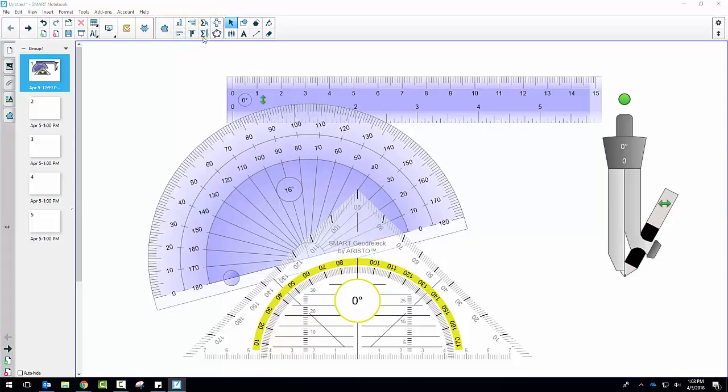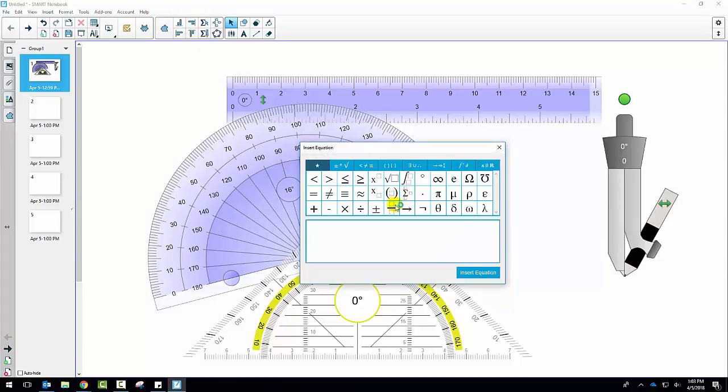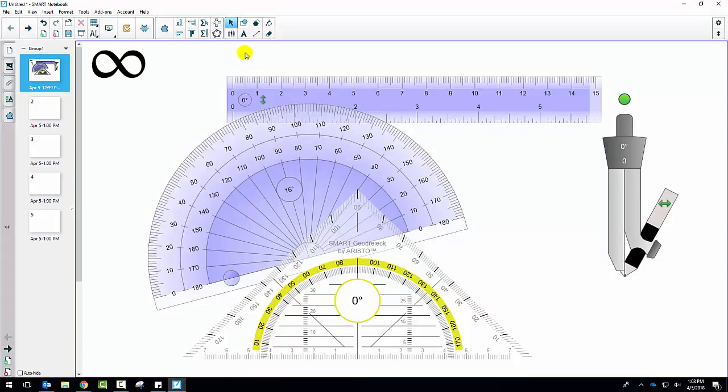You can insert an equation. So if you have an equation that you use often, or you want to just put it in there, you can.